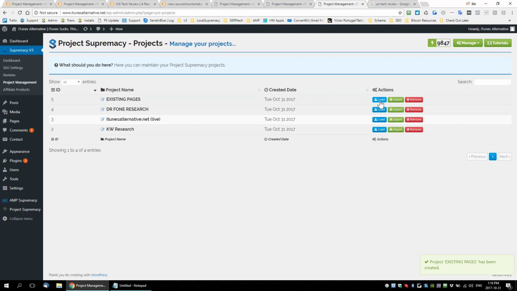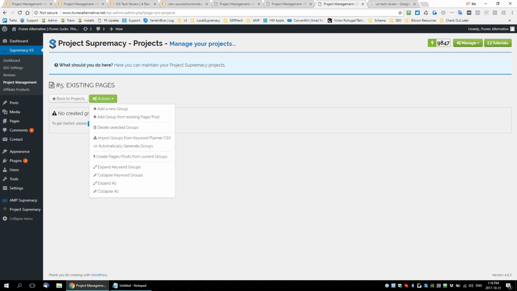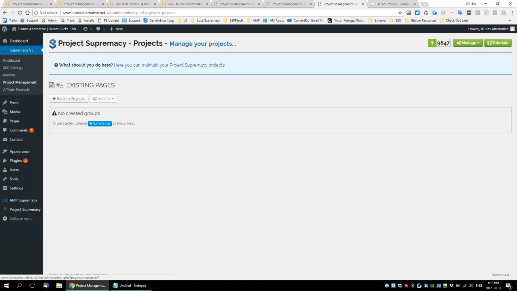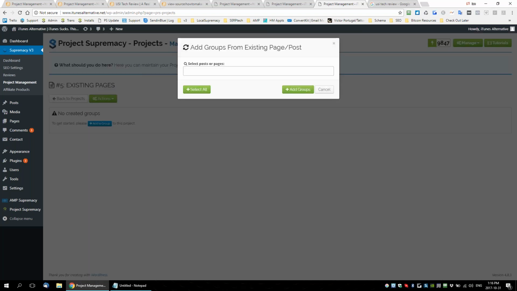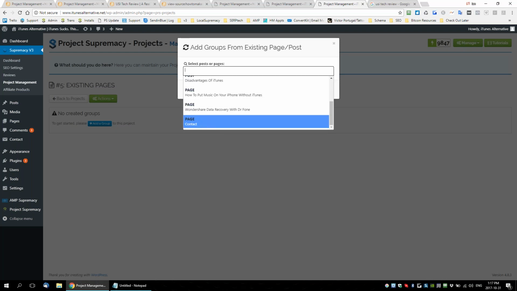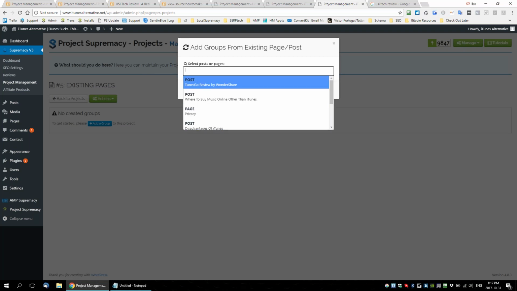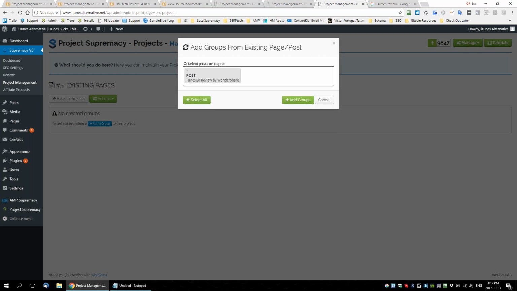Now I'm going to load this project. And I'm going to add actions. See here, guys? Now, instead of adding a new blank group, I'm going to add a group from existing pages or posts. Now, select the posts or pages. Okay? You could choose to select any one you want. So let's say, I don't know, I'll just add this one. TunesGo. Did we do TunesGo? We did Dr. Phone. So let's add TunesGo.